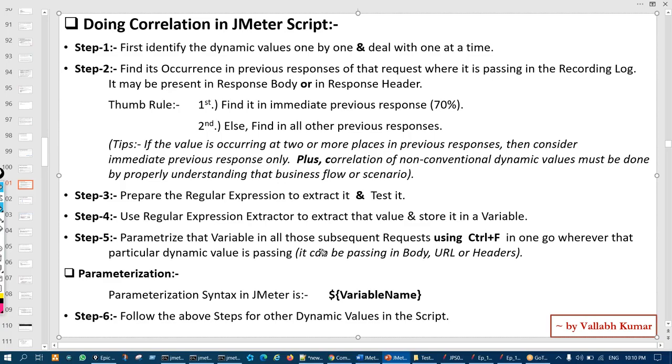And one more thing. First you will find in the immediate one. If it is not there, you find in the other previous ones, right? And you should find in both places, response body and response header. I'll show you one more thing before that. If the value is occurring at 2 or more places in previous responses, then consider the immediate previous response only. What is the meaning of this? I'll tell that as well.